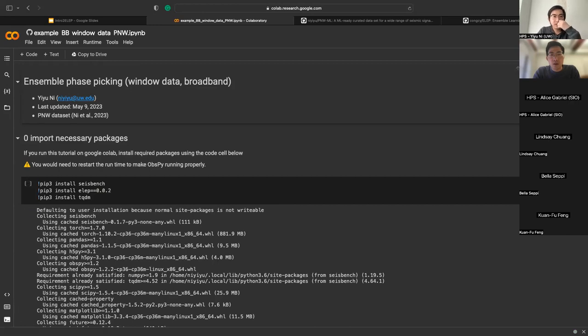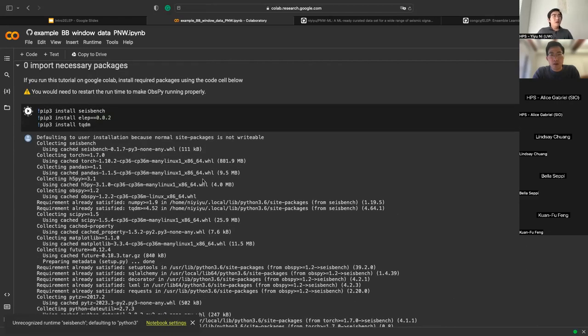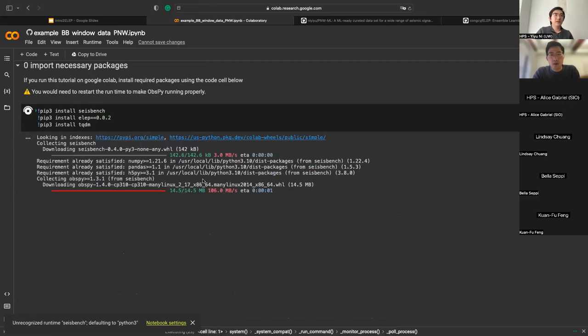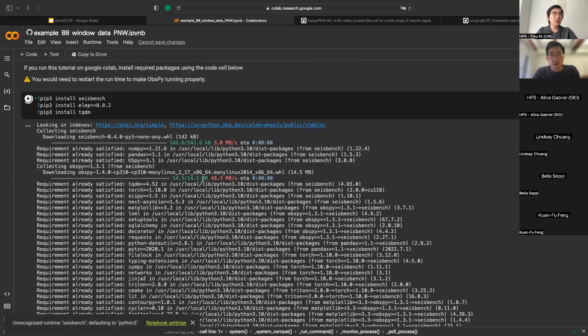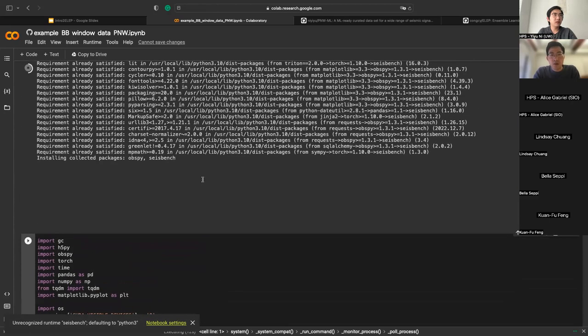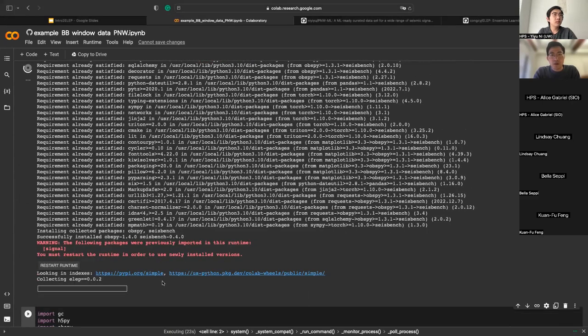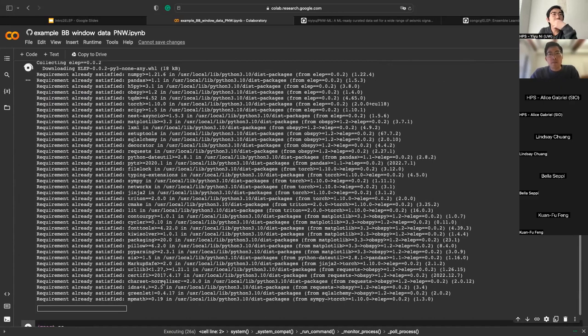So we are going to use this phase picking workflow on the Pacific Northwest seismic data set. Before that, unfortunately, I'll still need to install everything from scratch. It may take a minute, hopefully. Looks good. No compatibility problem.